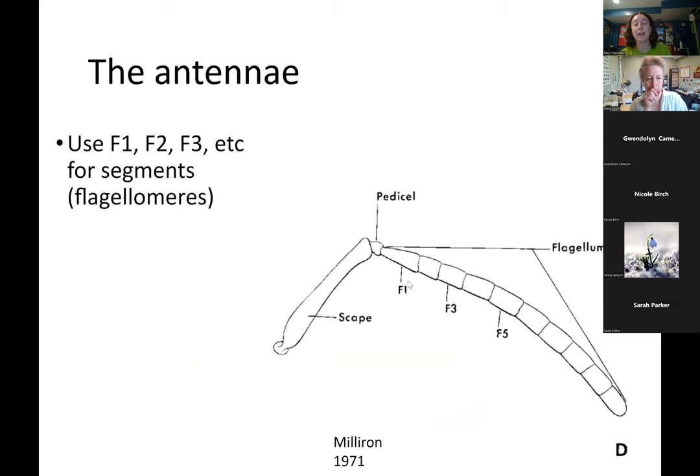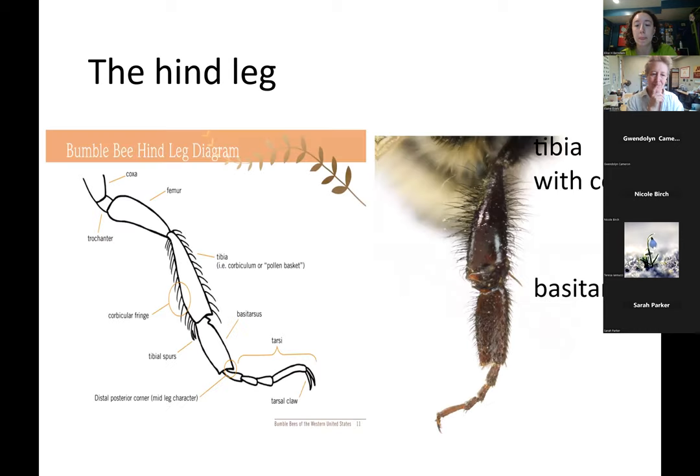And the antenna also are broken up into segments similar to the abdomen. So we refer to these as F1, F2, F3, et cetera. And this is another area. These can be really hard to get photographs of, but as cameras are getting better and better, like I mentioned, getting that photograph of the face where you can zoom in to look at the individual segments of the antennae is really, really important for making bumblebee IDs.